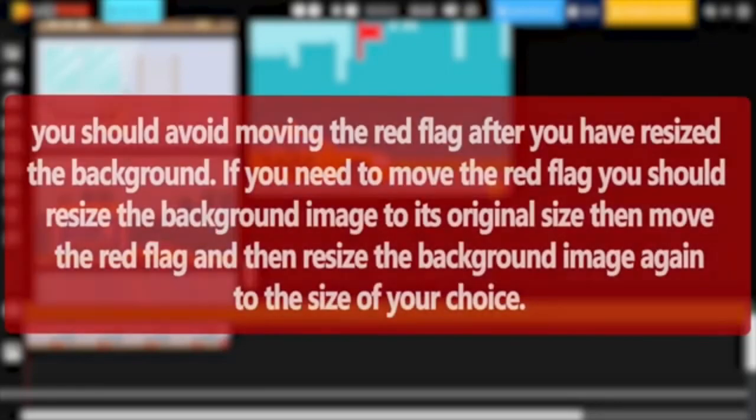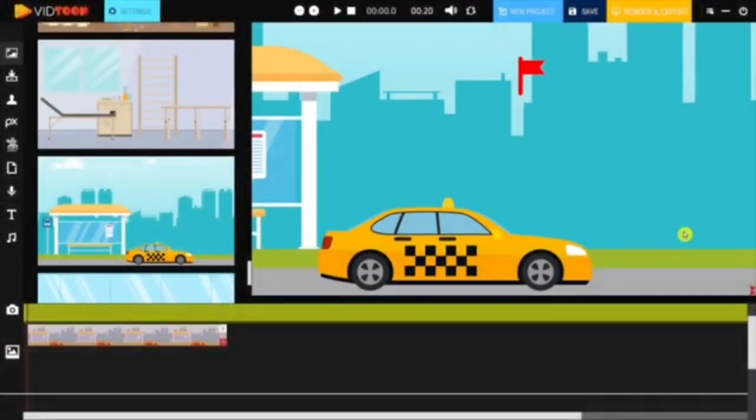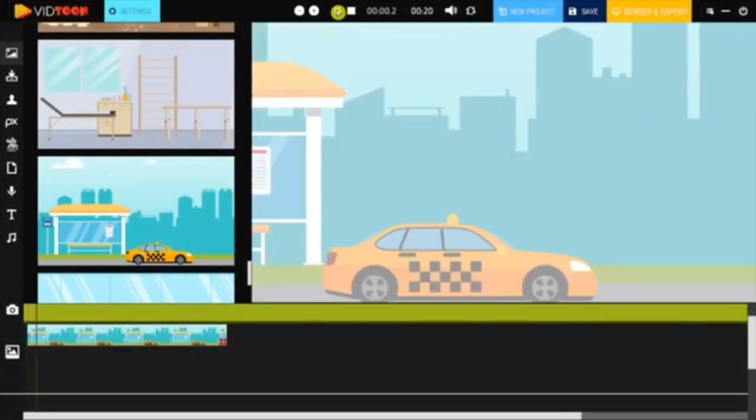And second, you should avoid moving the red flag after you have resized the background. If you need to move the red flag you should resize the background image to its original size, then move the red flag, and then resize the background image again to the size of your choice. These two important pieces of advice will help avoid making animation mistakes you might not be able to know how to fix. And this is looking awesome so far, guys.